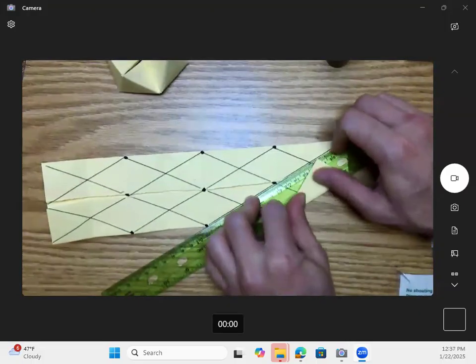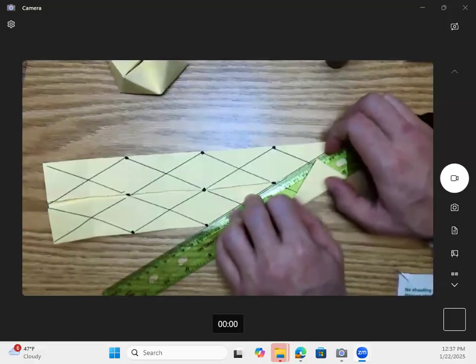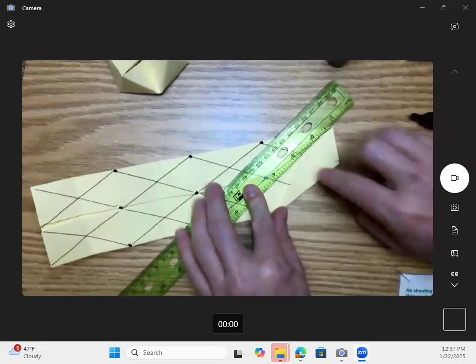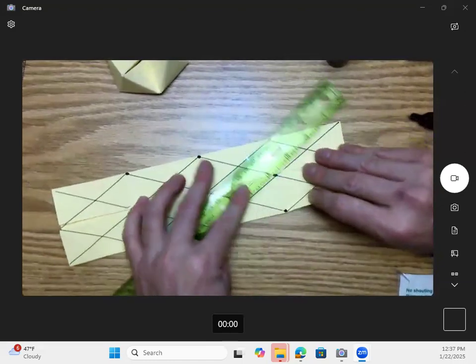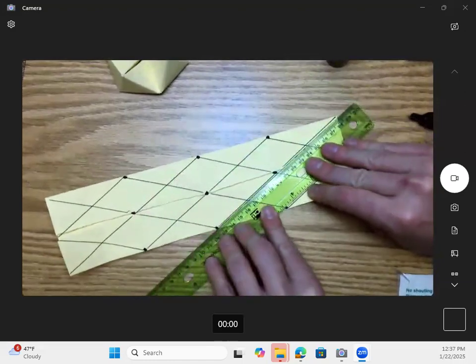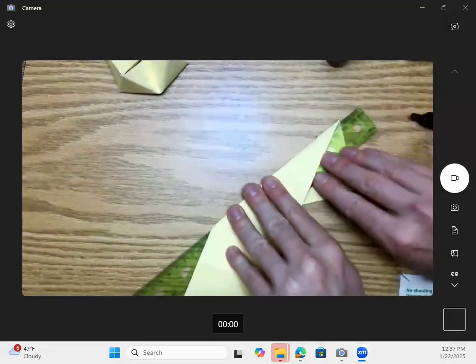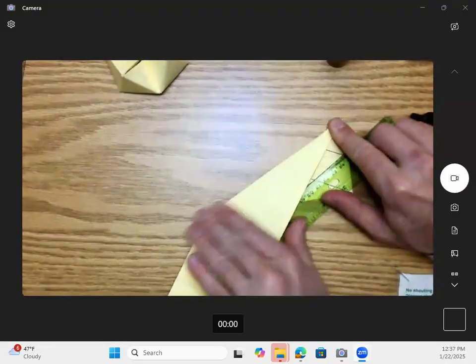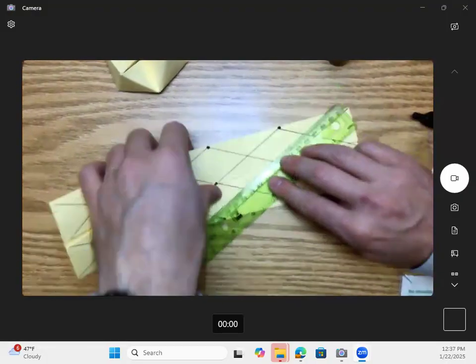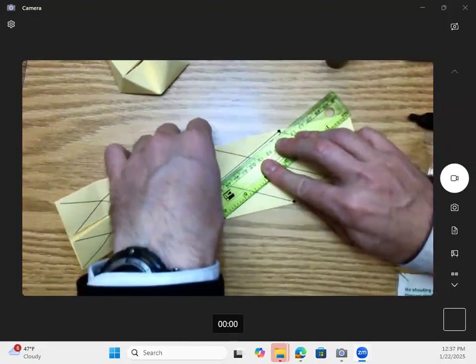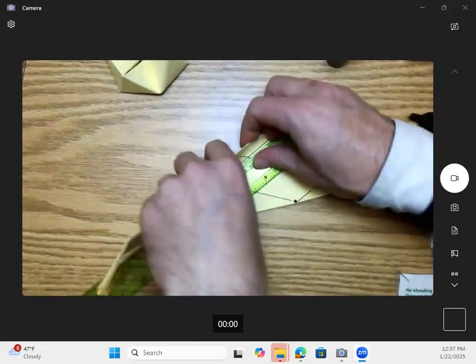Okay, so I'm gonna throw down the straight edge and just start folding. Okay, so got one fold. It's one down, nine to go. Okay, next one. Make sure, of course, you get all 10.